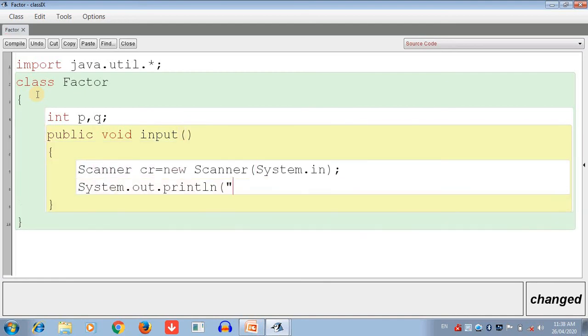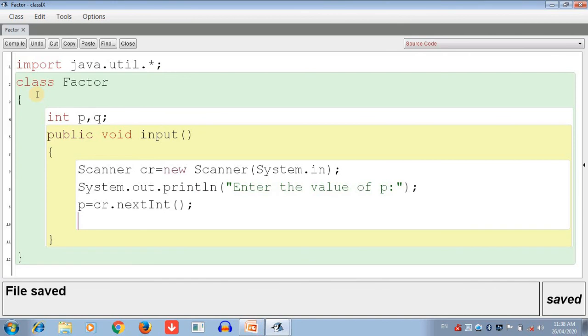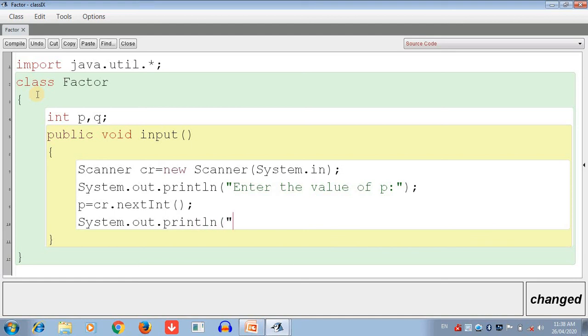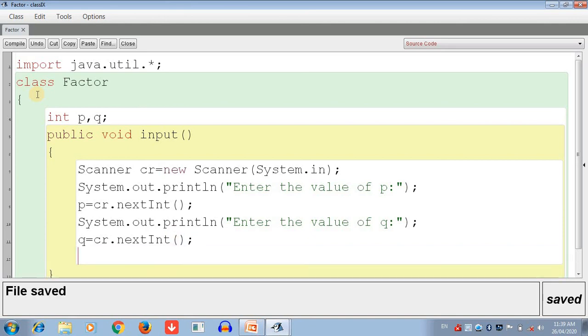Write the scanner class, and right here, enter the value of p. So p equals, to input p use scanner dot nextInt, and write the second one, System.out.println, enter the value of q, and here also the same, because both are integer type variables, so write nextInt. Okay, so this part is complete.